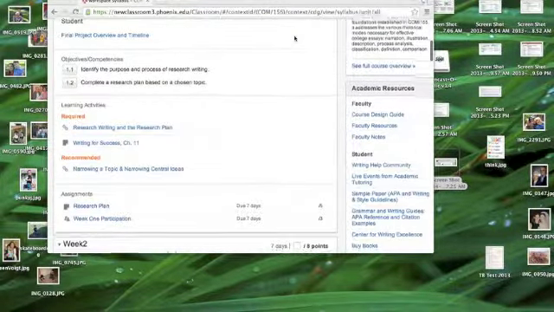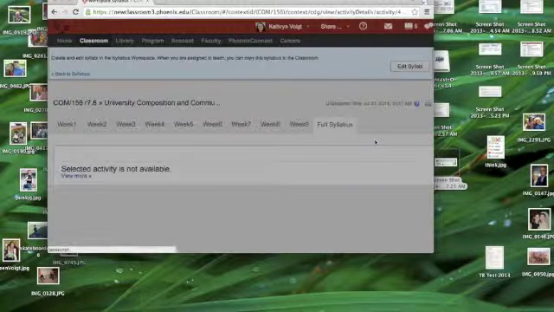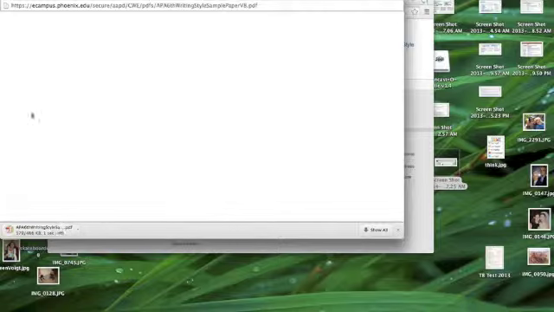Even better is in the new classroom, the resources that we're given. So if you go to your classroom and you look on the right-hand side of the page, you can see that there is a sample paper right underneath where it says student resources. So if you click on that, the University of Phoenix has their own download for you. And what will happen is you click on student materials and it opens the APA sample paper for students.